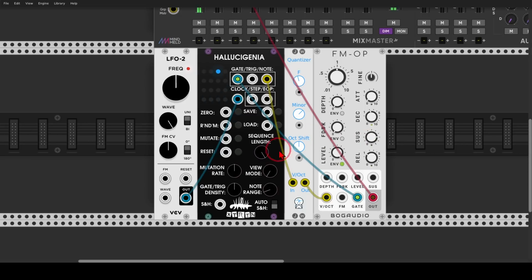First of all, we can see the steps that are on. Here we have the view mode, so if I change it once, we can see the gates that are on, right? And if I change it another time, we can see also the voltage range more or less. So the brighter will be higher notes, darker will be lower notes.